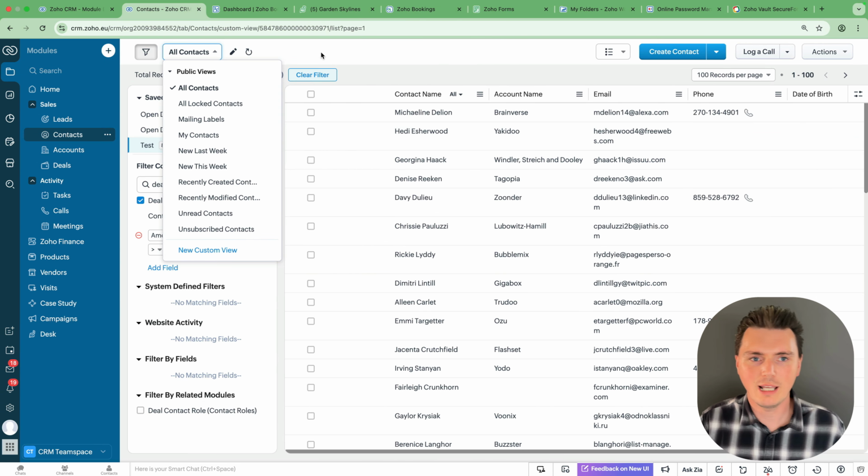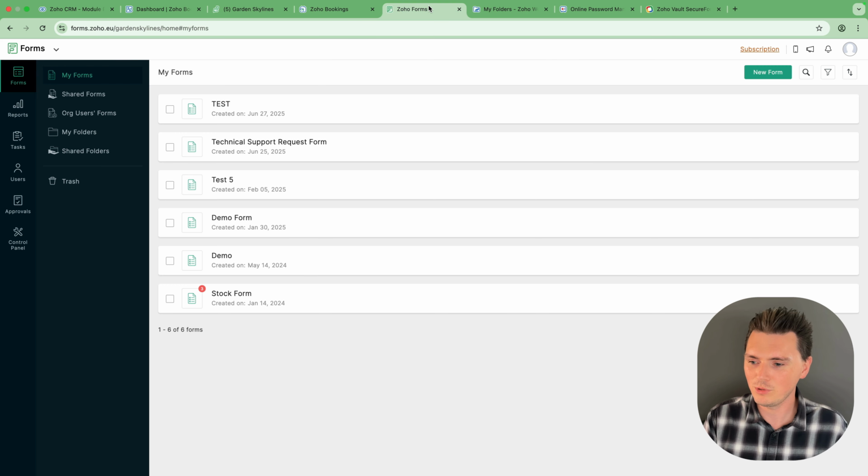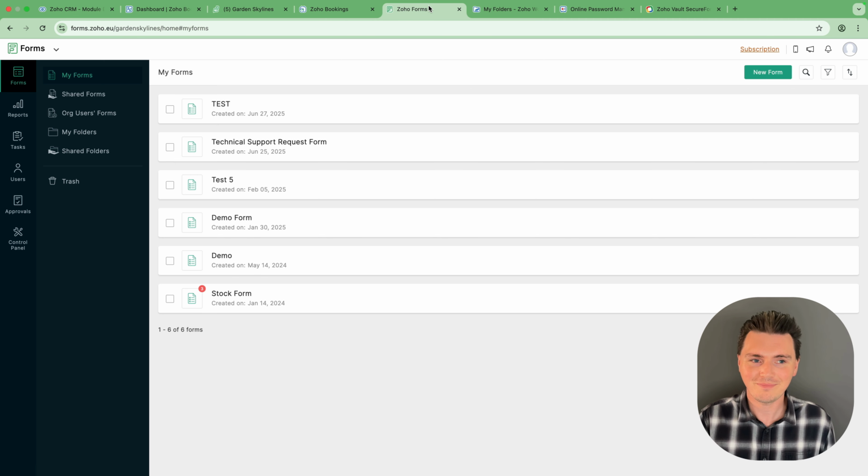Okay, so let's get into Zoho Forms. I tell you, I would never have guessed in a million years that everyone was going to vote for Zoho Forms as number 2. I'm excited to talk about it. I just never thought anybody would go for it.